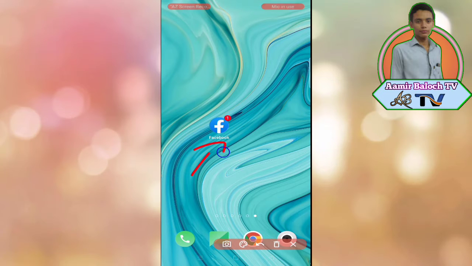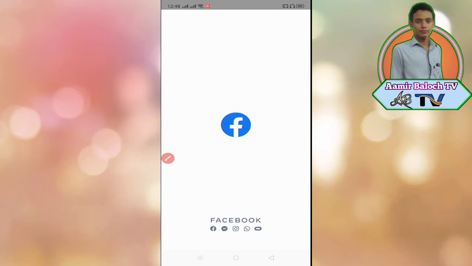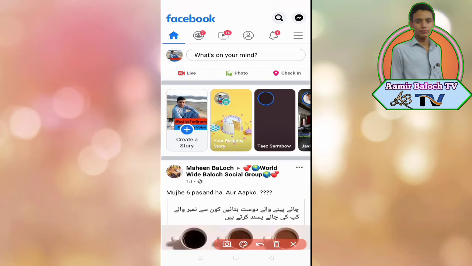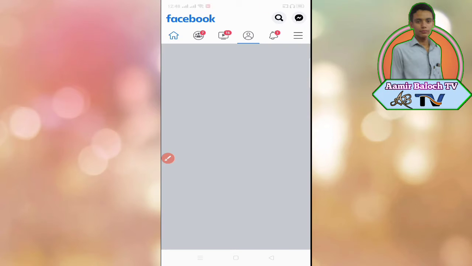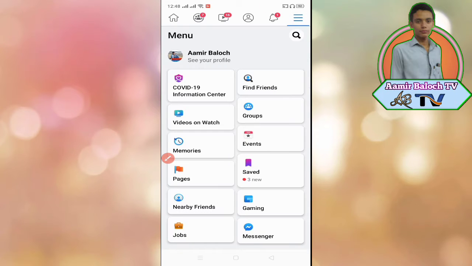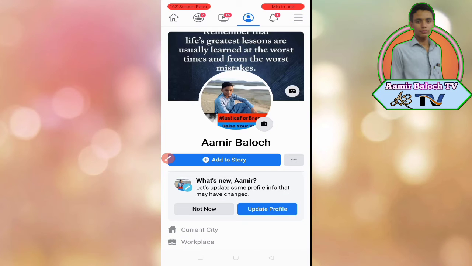For hiding or privating your friend list, first of all you have to enter Facebook. After entering Facebook, you will see three lines over here. Now you have to enter these three lines. After entering these three lines, you are seeing my profile, Aamir Baloch is written. Now you have to enter your profile. I am entering my profile, so you have to enter your profile.